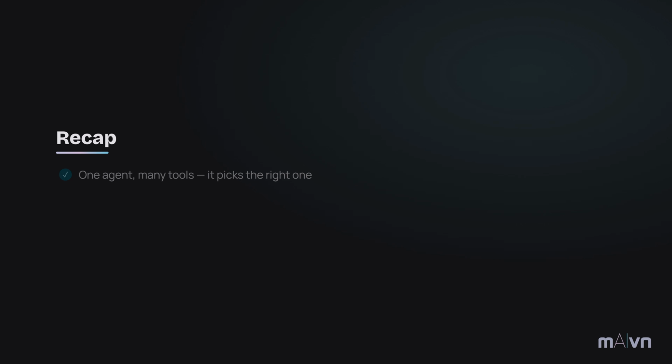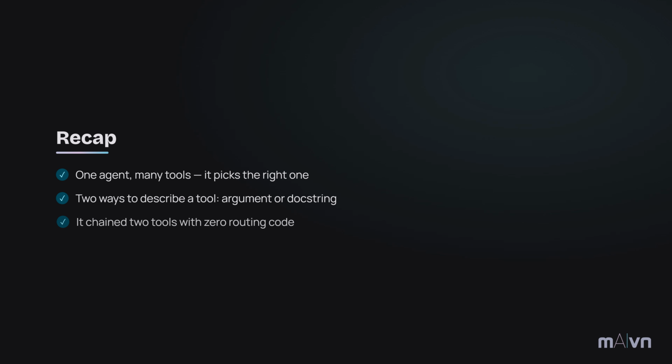So, one agent, multiple tools, automatic selection, all driven by descriptions, not glue code. But did you catch what happened in that first run? The agent figured out the order then delivery chain on its own, implicitly. In the next video, we make that dependency explicit and let mAIvn run independent tools in parallel for speed.